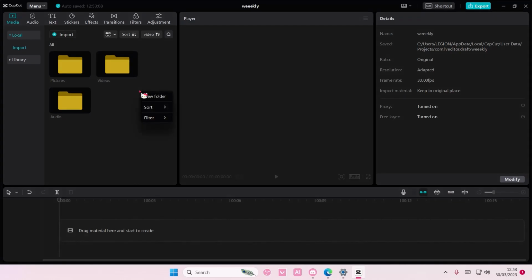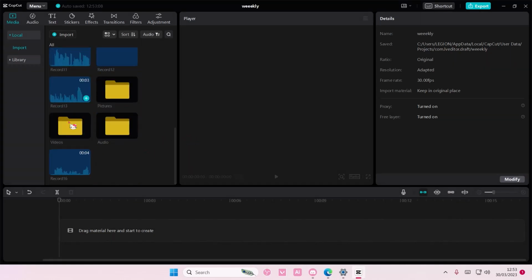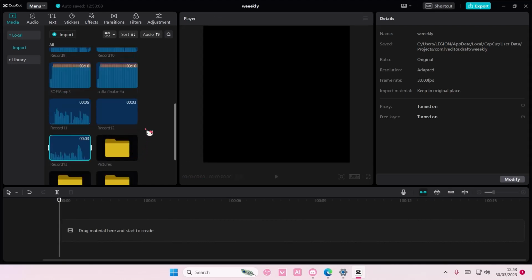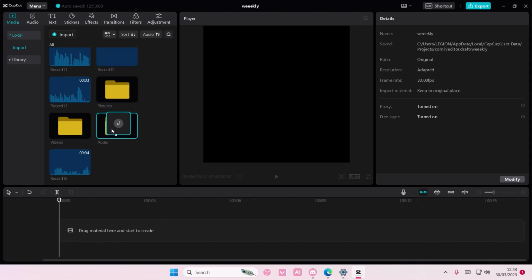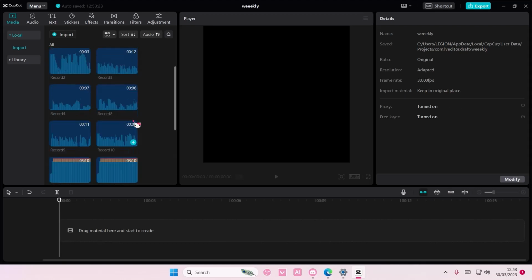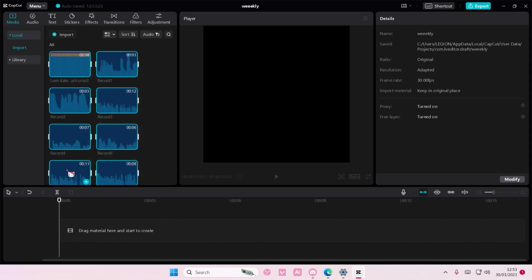And you can also do that for audio. So these are all audios. So I'm just going to select these files and I'm going to add them on in the audio folder. Oh, I still have a lot. Hold on.